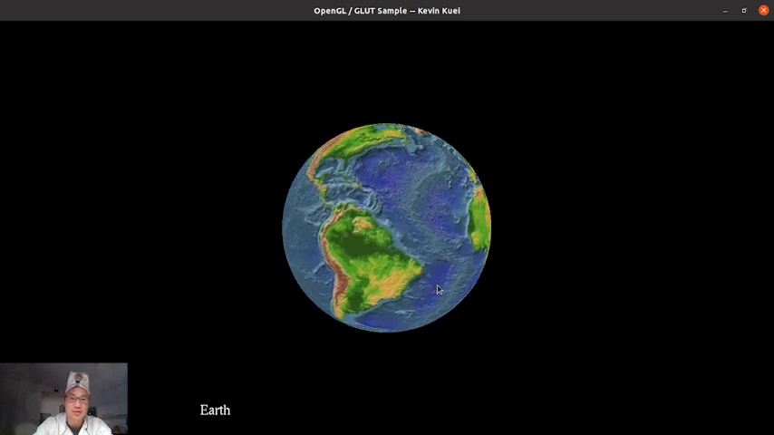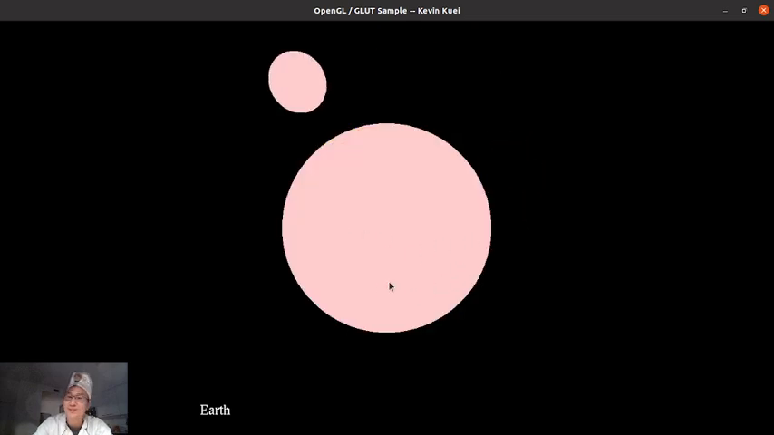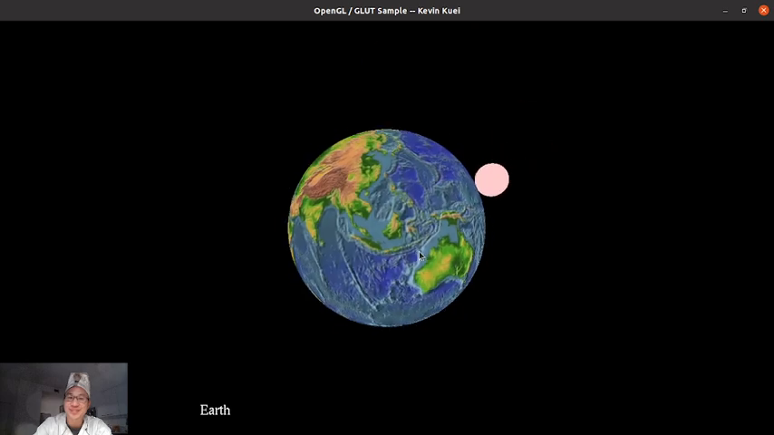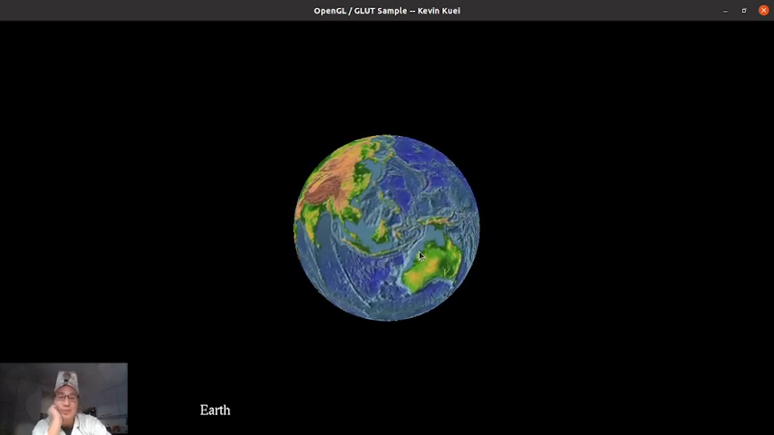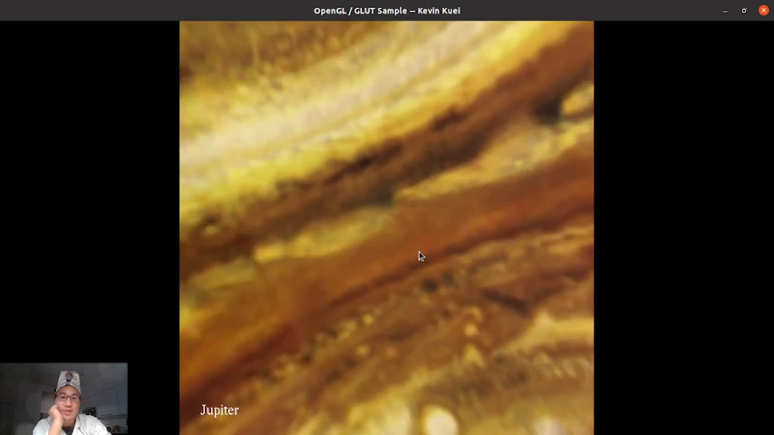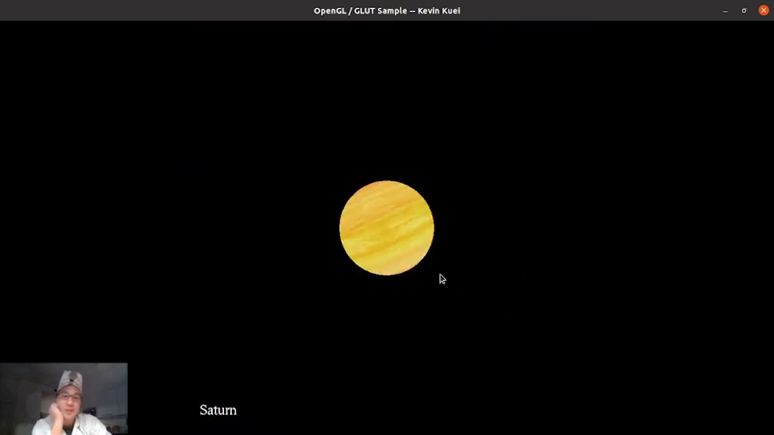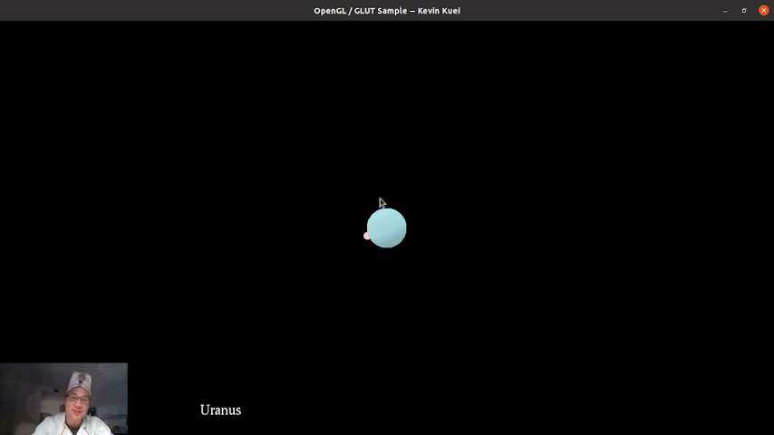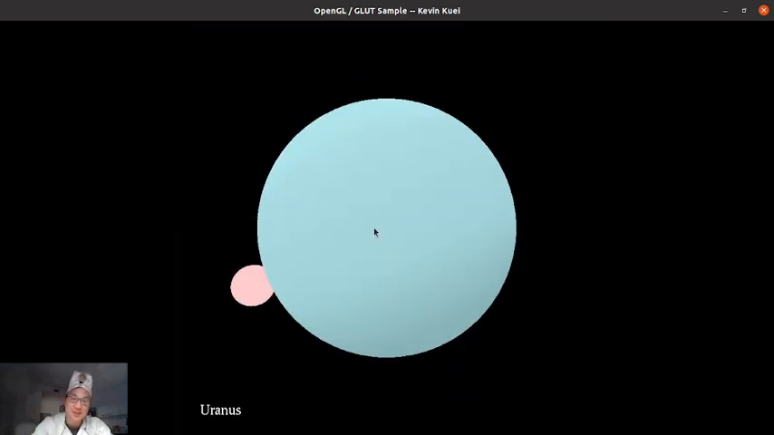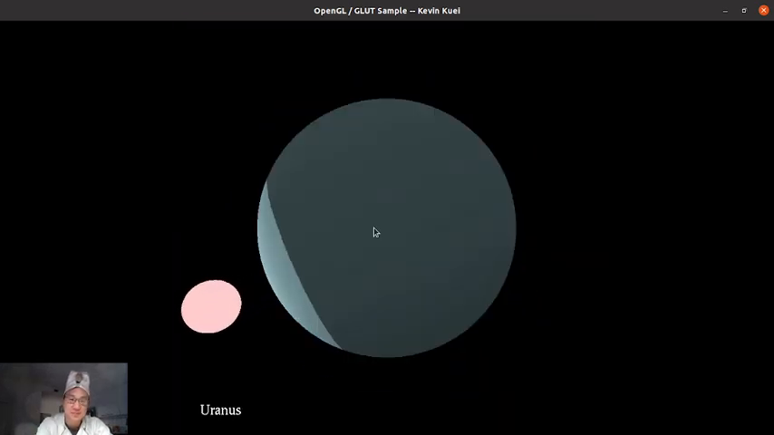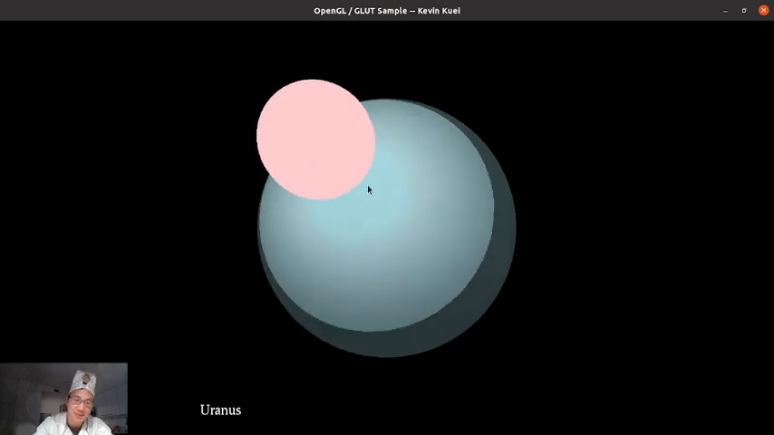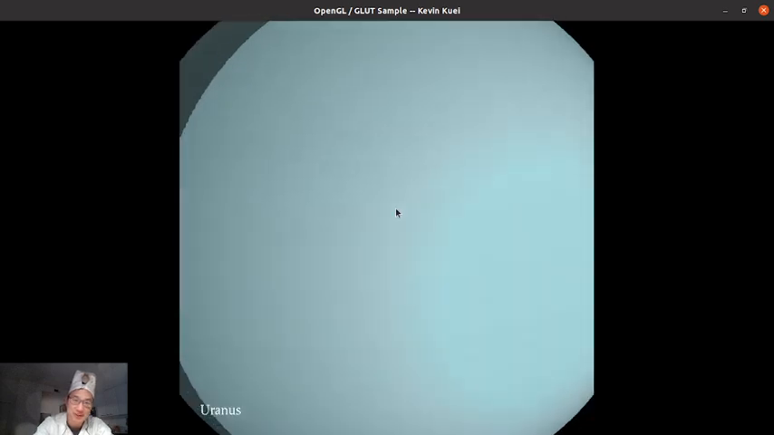And I could also turn off the texture, and then it's very not interesting. And we could also cycle through the various planets. So we have Earth, we have Mars, we have Jupiter, which is massive, Saturn, Uranus. Can't really see much, but yeah, that's just what that texture looks like. It's very faint.